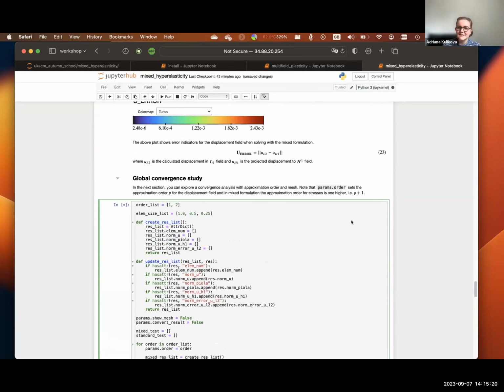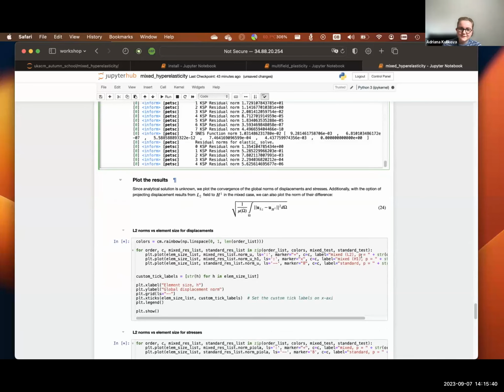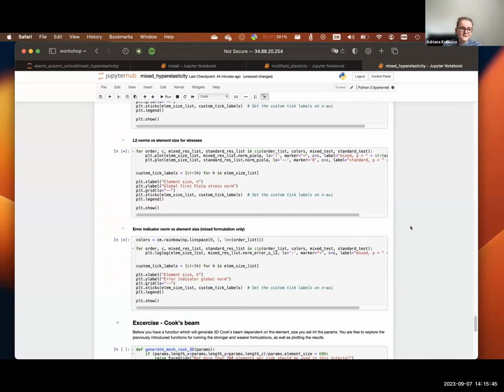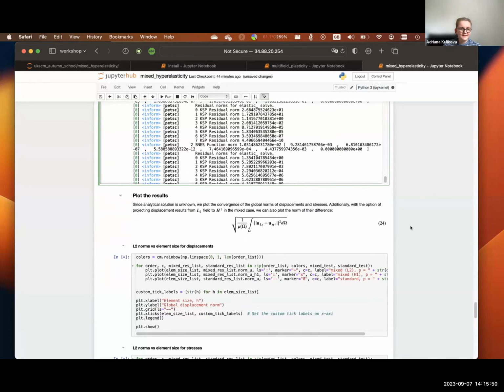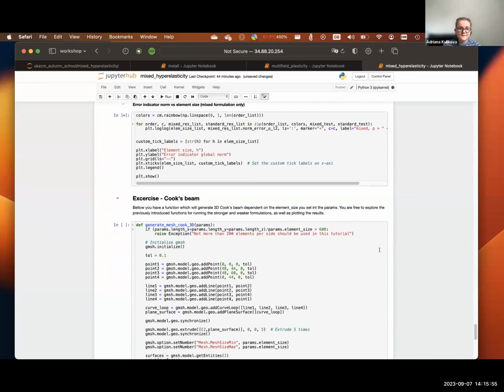And since this is running, it's good to point out that we set the order for the displacements. In a mixed formulation, if the displacement order is P, the order for stresses needs to be one higher. Okay, this should have been done much faster. Either way, I'll come back to this once it's done.